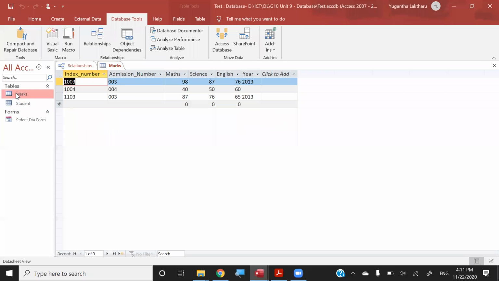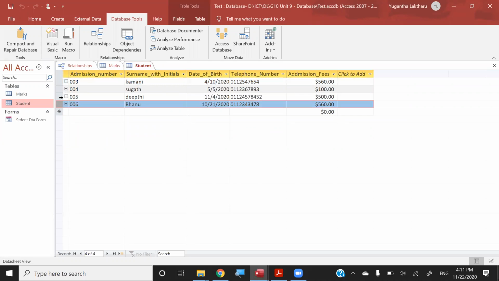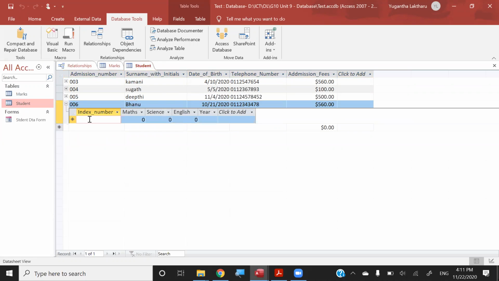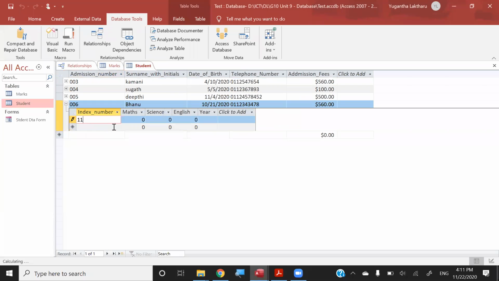Right, now I'm trying to delete some student over here. Let's see whether it is going to work. So I'm going to delete Banu, but Banu does not have marks. Let me quickly add some data to this. So it's 1103, 1104. I'm going to say 1105. Let's say 60, 70, and 80. And 80. Here is 13. Yeah, that is enough.